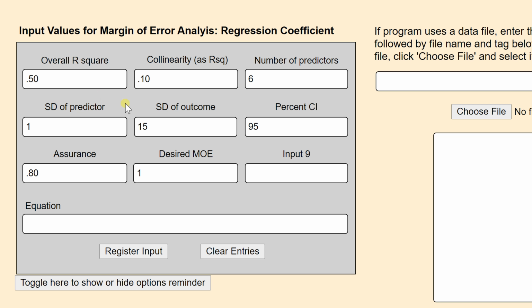The overall R squared will be 0.50 squared, or 0.25. I only have one predictor. Because there's only one predictor, it won't be correlated at all with the other predictors because there are no other predictors. So entering collinearity of 0. Because this is a standardized solution, the standard deviation of the predictor will be 1, and the standard deviation of the outcome will be 1. And then let's suppose I want a margin of error of plus or minus 0.10 correlation units.